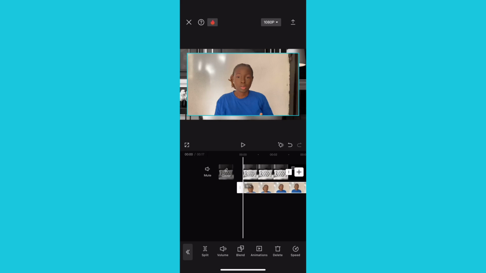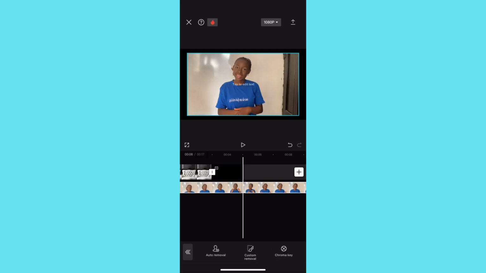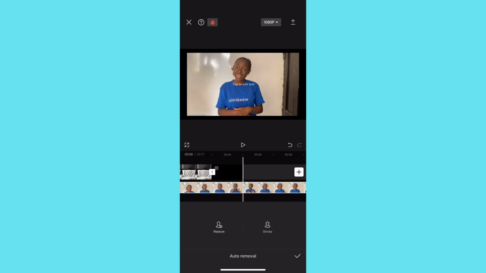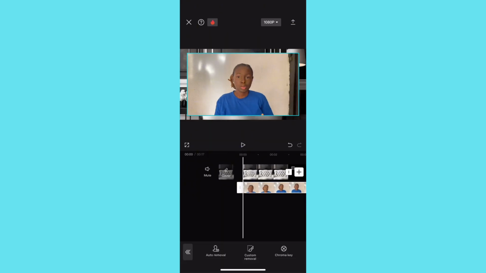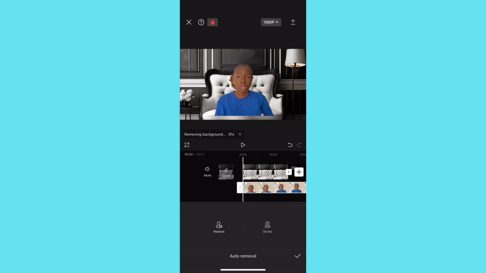The next thing you're going to do is scroll through the icons down here on Capcut, and you're going to see something like remove background. Once you click on remove background, there are different options. There is the automatic removal and also the custom removal. I click on the automatic removal because it makes my job so easy. Once we click on it, our background is automatically removed, as you can see on the screen.